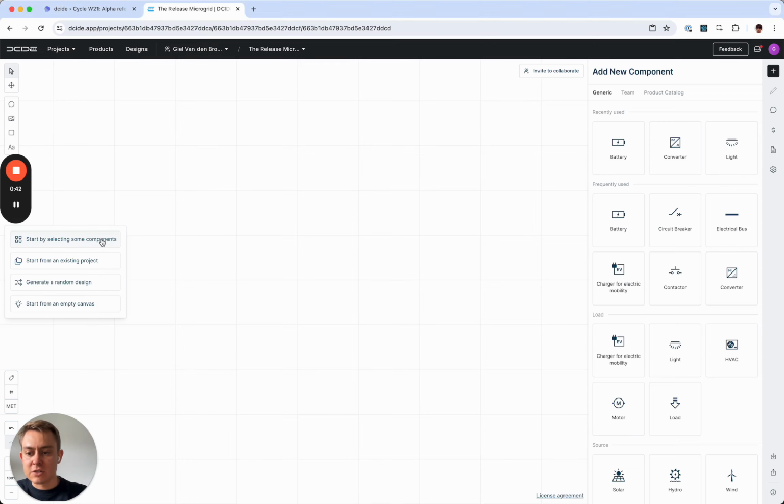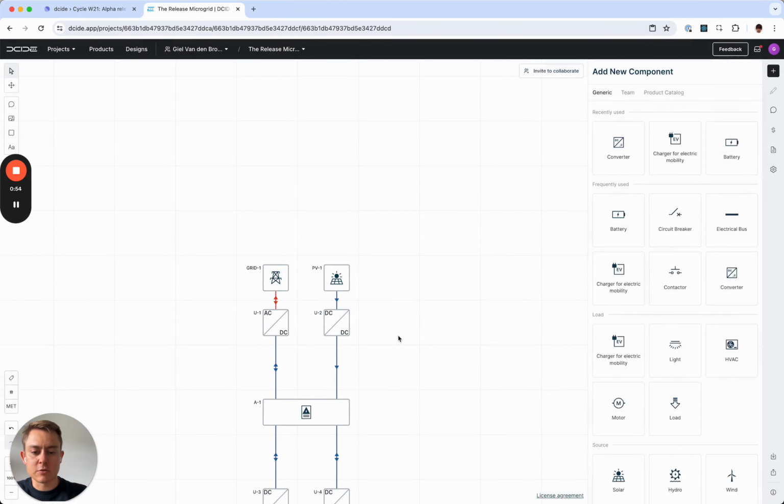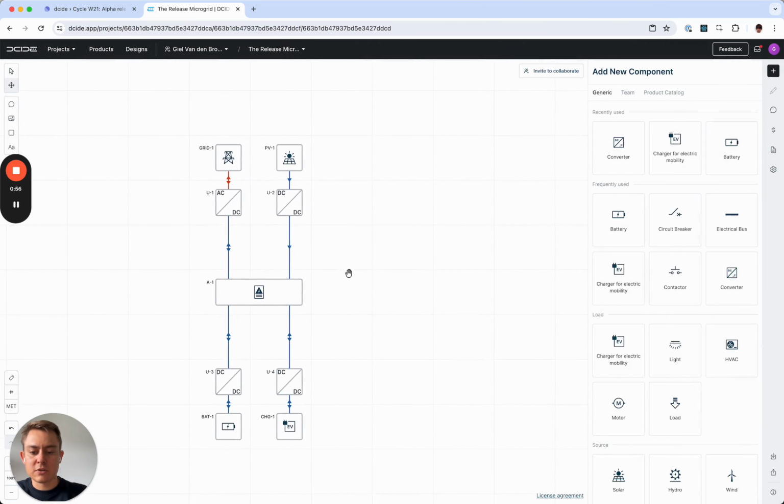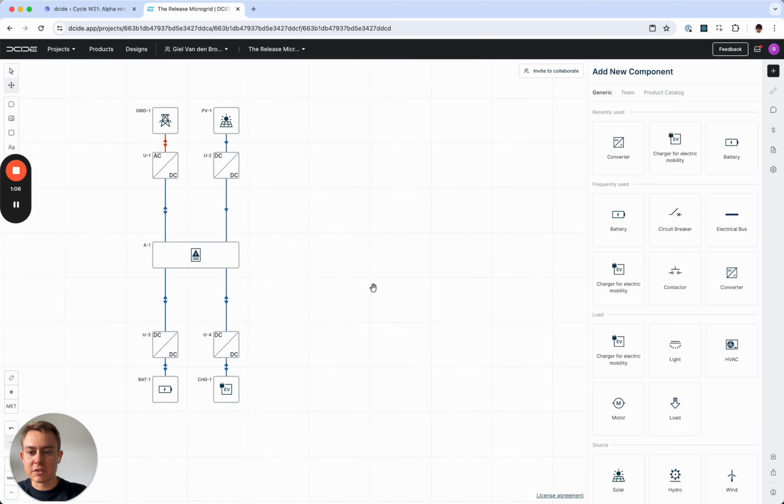If I, for instance, say start by selecting a couple of components, and I say I want to build a design with a grid connection, solar, a battery, and an EV charger, generate diagram, you notice that DCIDE gets you started right away and already puts all the required power conversion equipment in between. But there's more in this release.